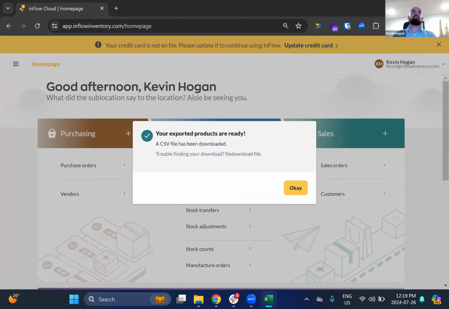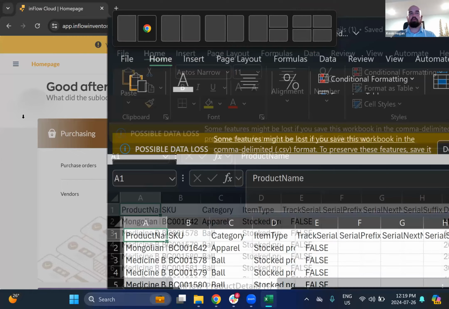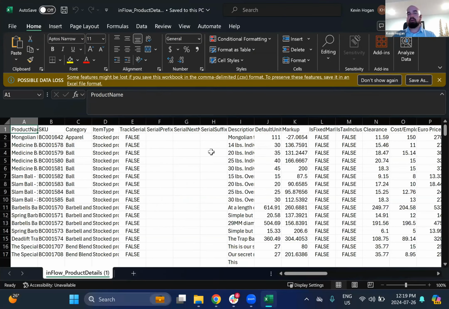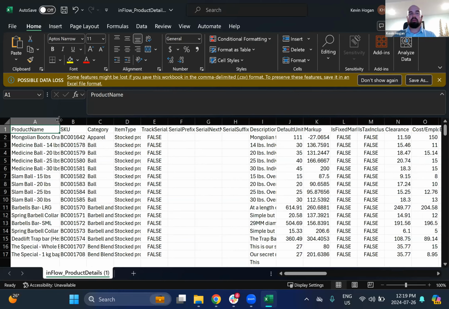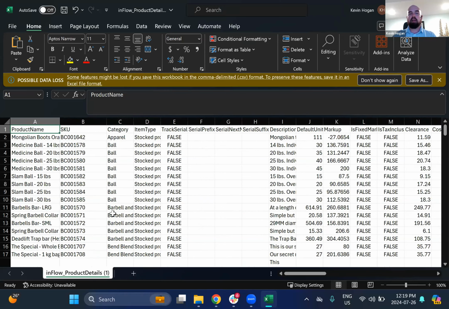Whether you're using Numbers or Google Sheets or Excel, CSV files are available and are an easily made file extension that you can get out of any of those. So in here, I've done this export, and this has taken everything off of our product record. If I expand this out, we have product name, we have our SKU, we have our category.